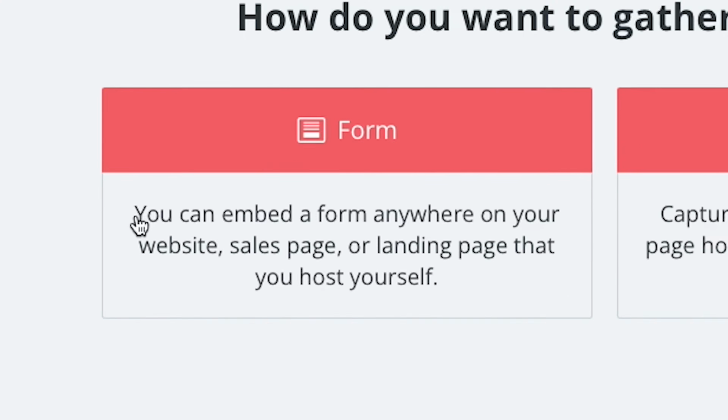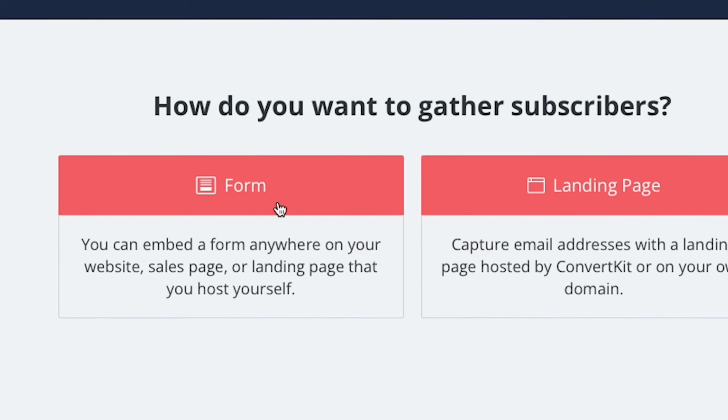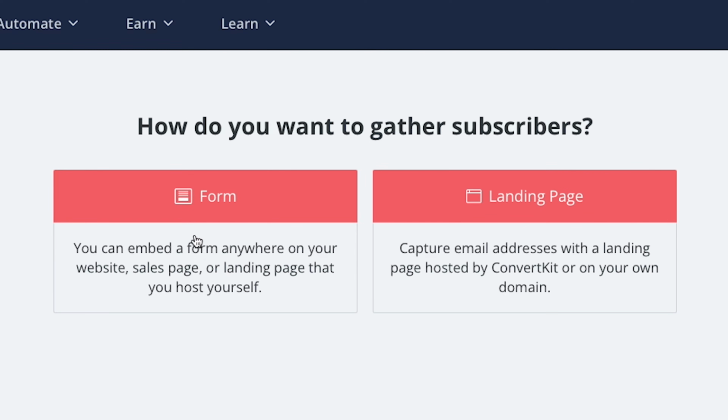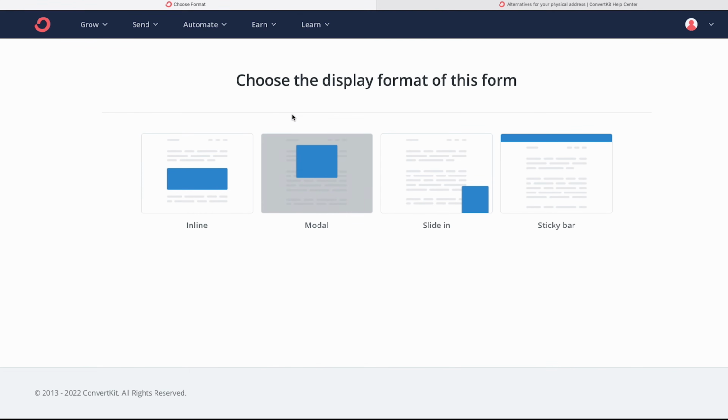So basically, as it says here, you can embed a form anywhere on your website, sales page, or landing page that you host yourself. So if you have a website and you want to have this form just appear on your website, this is the option you would choose. If you don't really have a website or you don't want to go in there and add code to it, you could just create an out-of-the-box standalone landing page using Convertkit. So again, we're going to start with a form. I'm going to show you how to do it that way.